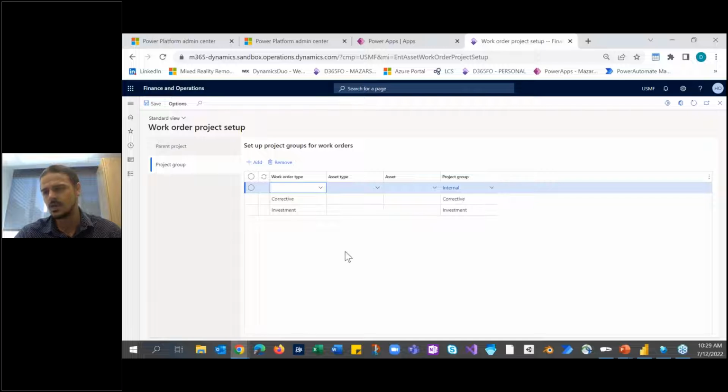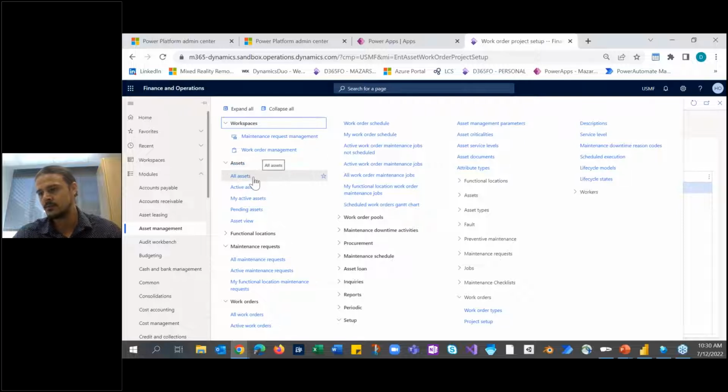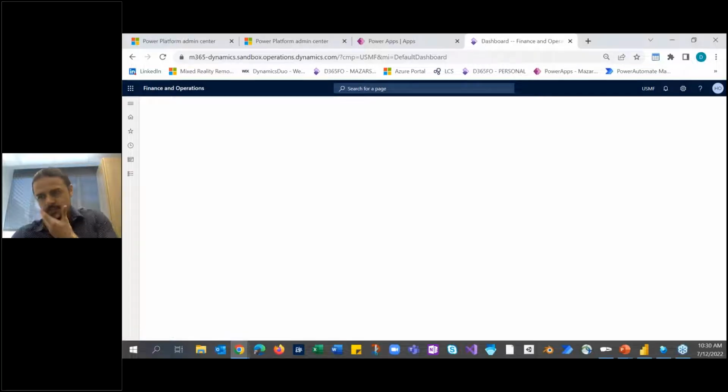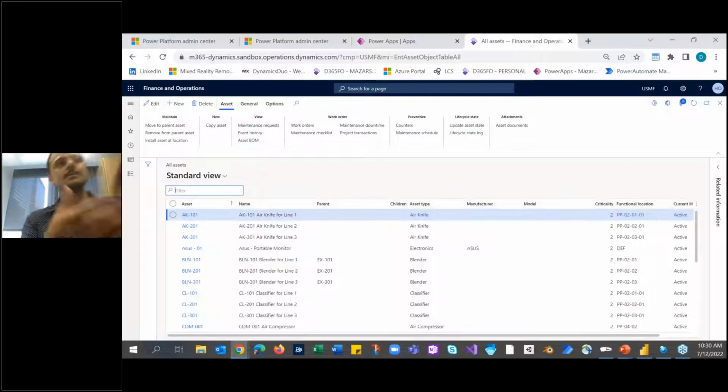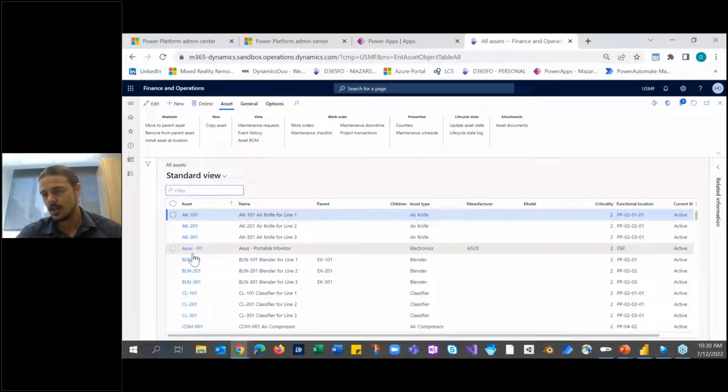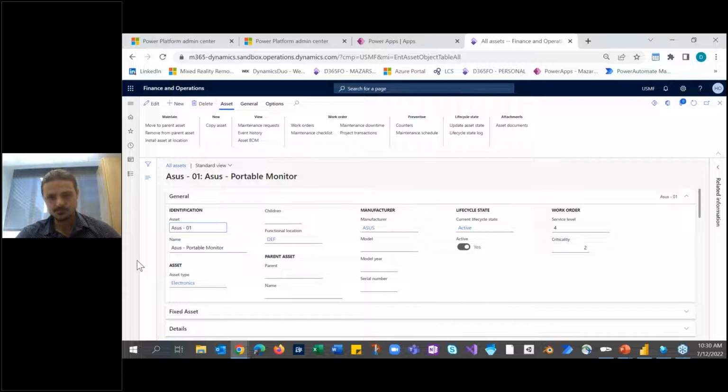Okay. In our scenario, corrective will be assigned as a project group to our work order because we're creating a work order type corrective. Let's take a look at our assets, and then we can create our maintenance request. The asset that I created today is actually just a screen. Let's assume this is a part of a machine. So it's a portable screen. I set it up. It's an Asus 01. It's a portable monitor, and let's drill into it to see what's up.